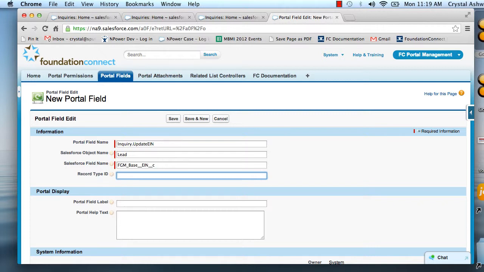Okay, now the portal field label. This is where we make our update to how we want the field name to display on the portal. So I'm going to enter Employer Identification Number here. I'm also going to enter some help text. I'm just indicating to them how they need to enter the EIN number. Then click Save.